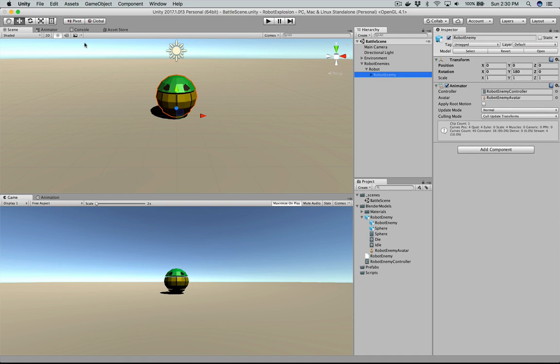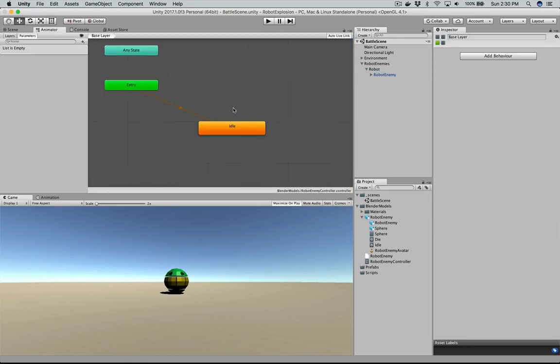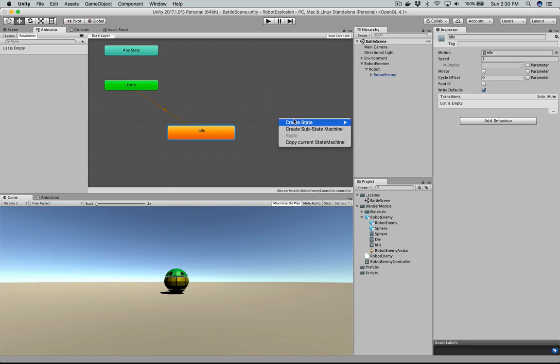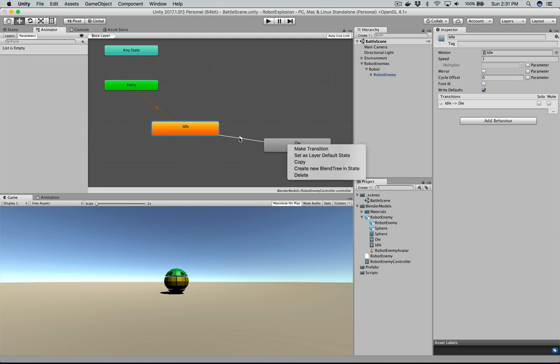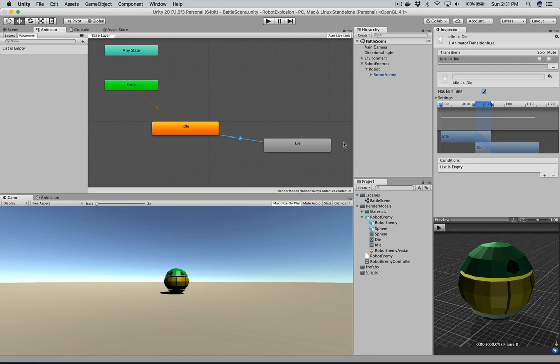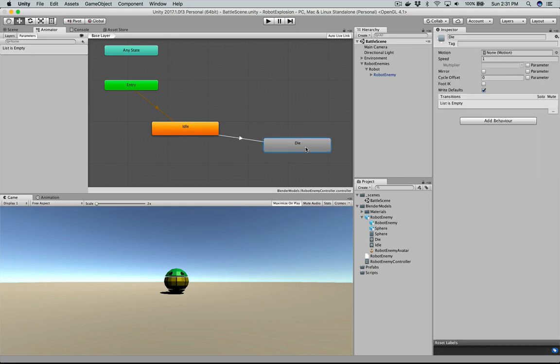All right, so the next thing we should do is incorporate our die animation. At some point, it has to die. So let's create another state, and we'll put Die as the name of it. Then it's going to transition from this idle state to this die state. If you don't put any conditions on this transition object, you can click on it and add conditions for going from idle to die. This doesn't have any, so once this idle animation is over, it's going to go into this die state.